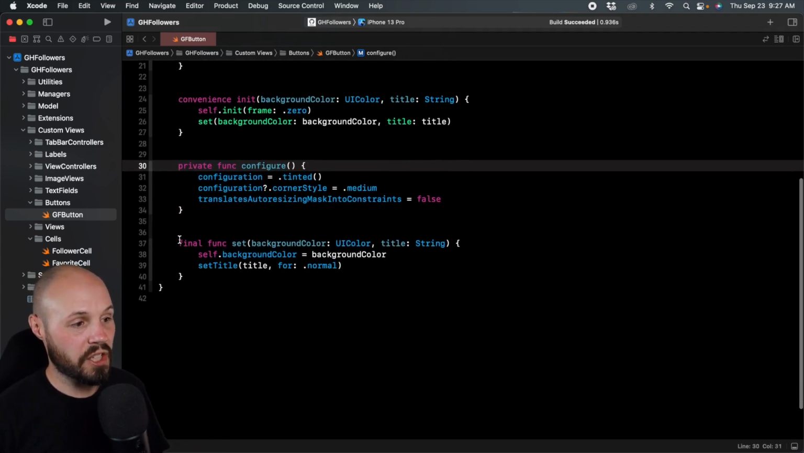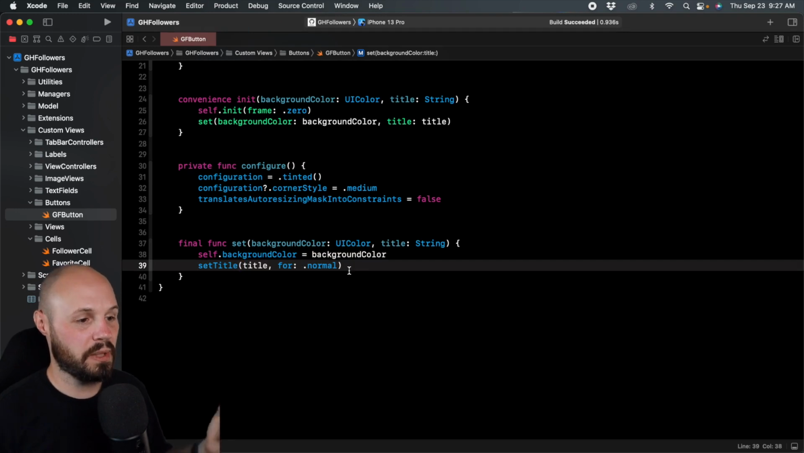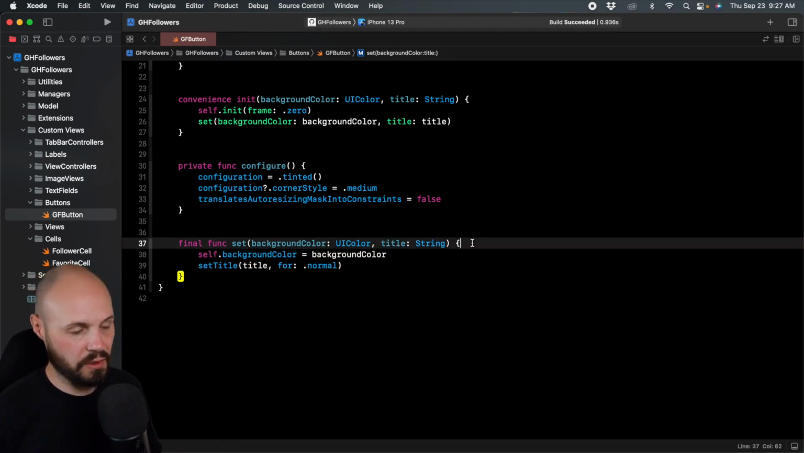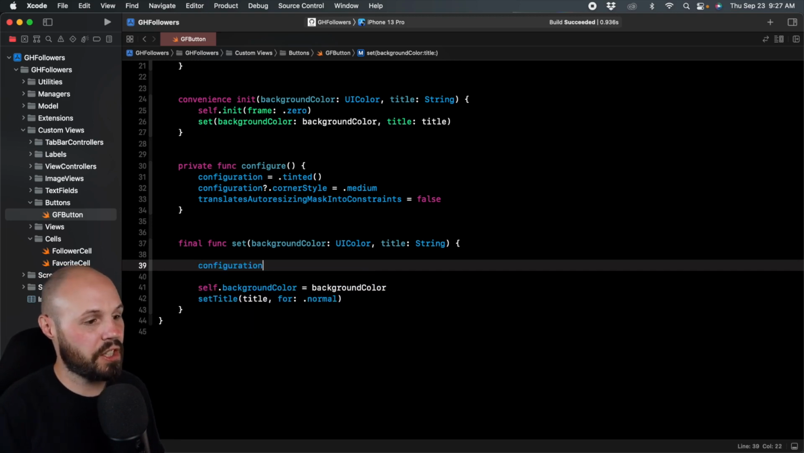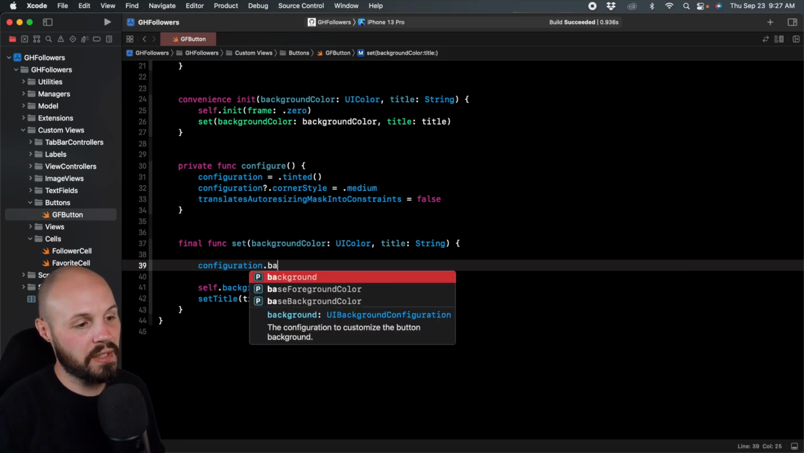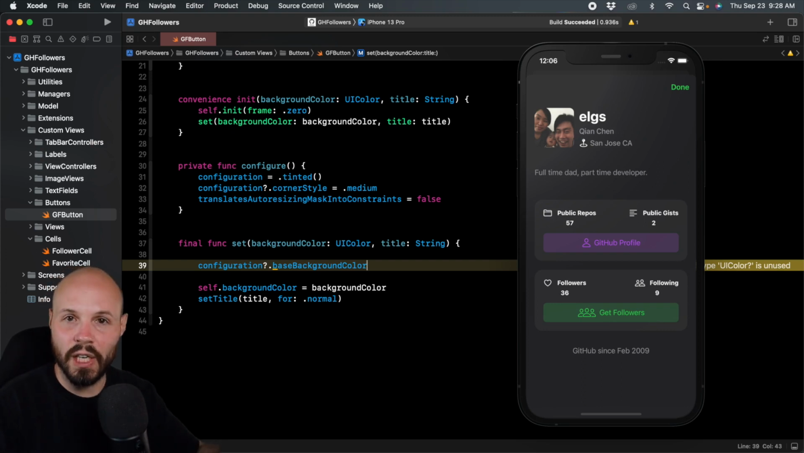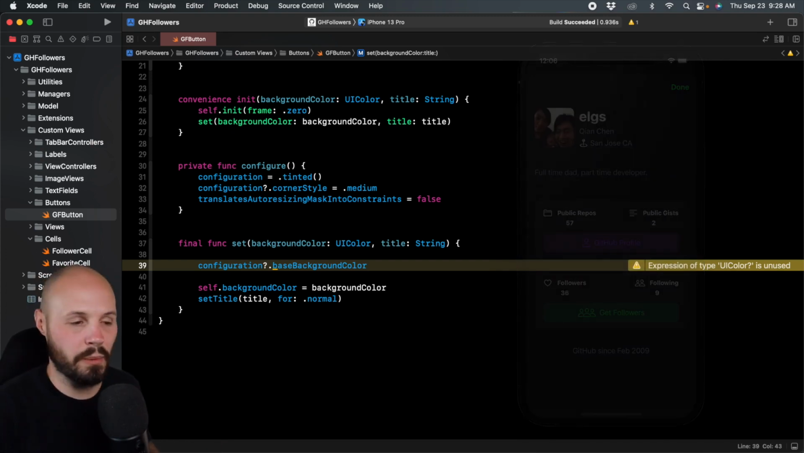Now, again, that's just the standard configure. In our set function here, this is where we do all the customization. And we're pretty much going to replace these with the configuration way of doing things. So we can do configuration dot base background color. So again, pulling up the screenshot, the tint, right? You see we have the light green in the back, dark green in the front. So it's going to be the same color, but the tinted style will take care of the lightness and the darkness, right? They just changed the opacity, I believe.